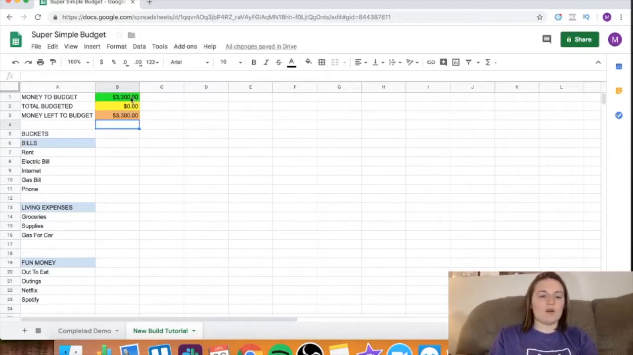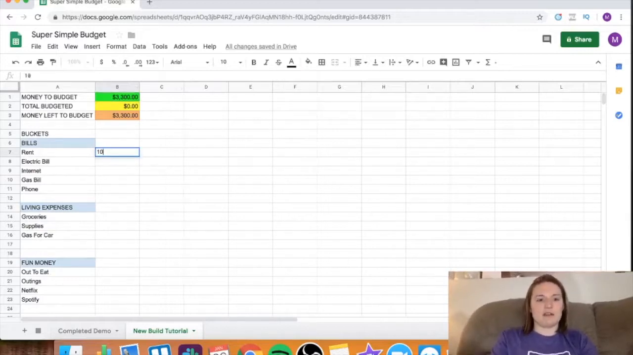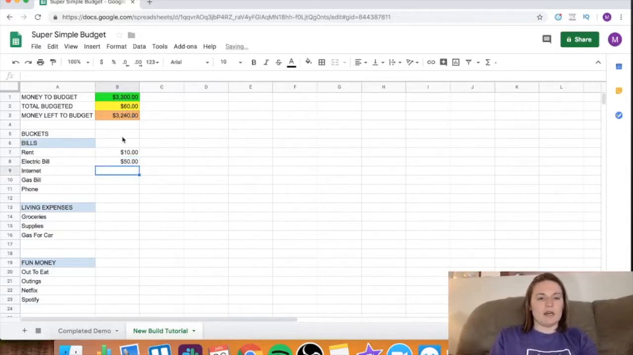Okay, so what you have now is the total money you're budgeting, how much you've budgeted so far, and how much you have left. So as we fill this out, it's going to change up here, and you don't have to pull out a calculator and do this manually because Google Sheets is now going to do this completely for you. If I type $10 here, it updates here and here. Okay, and if I add another $50 for my electric bill, it updates here, so now I've budgeted $60 and I have $3,240 left to budget. Okay, so that is the first part of building this budget out, okay?